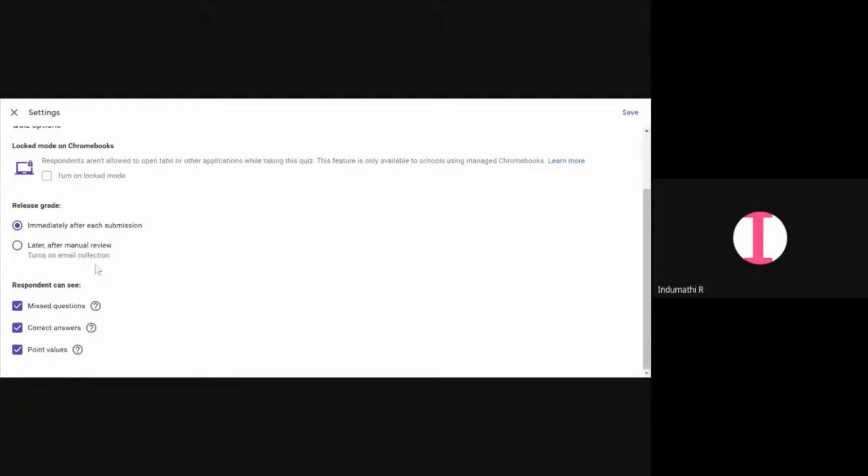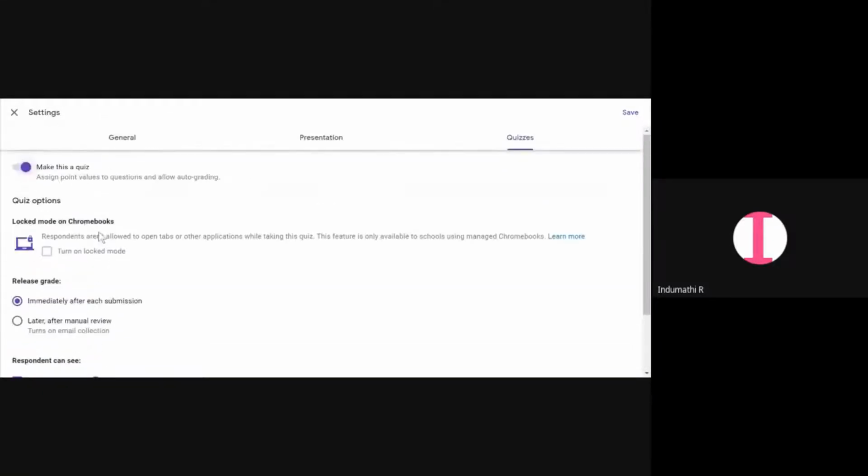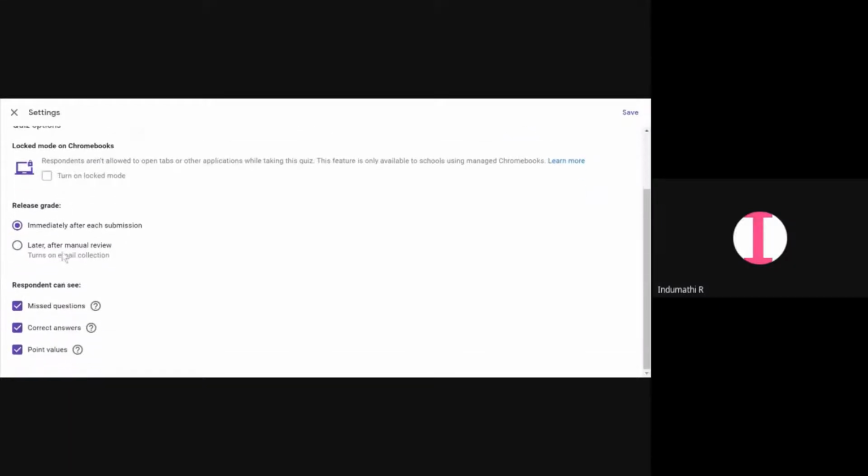In that options you have to click on make this a quiz. So click here. Now you can see these settings are really very important. Make a note of it. After clicking make this a quiz, go for immediately after each submission. Immediately after each submission, it will be corrected automatically.